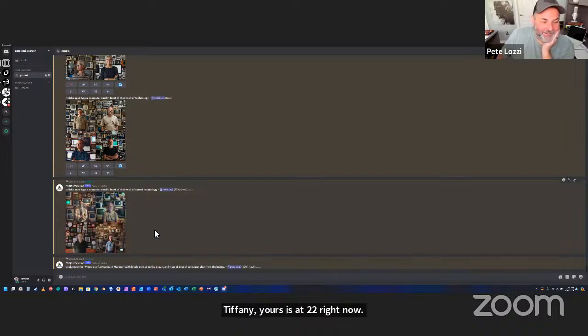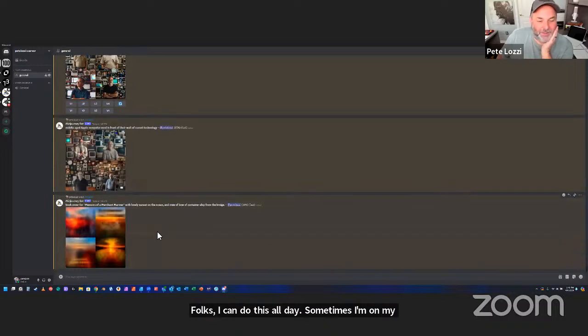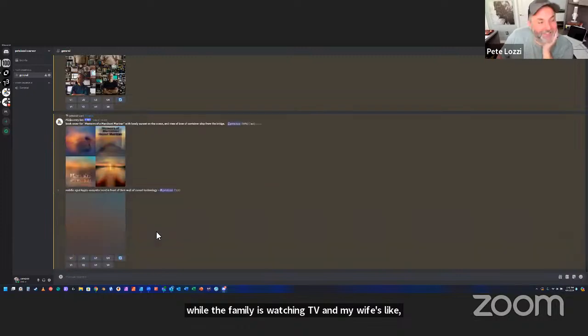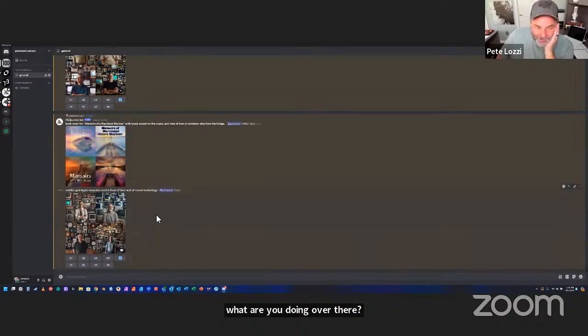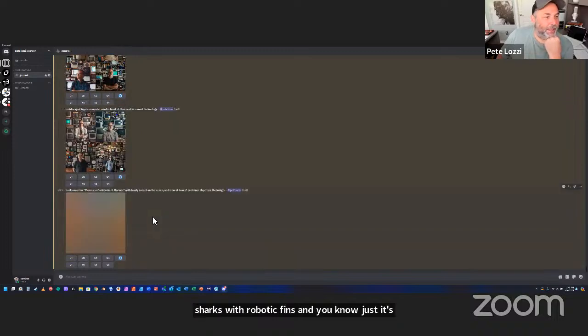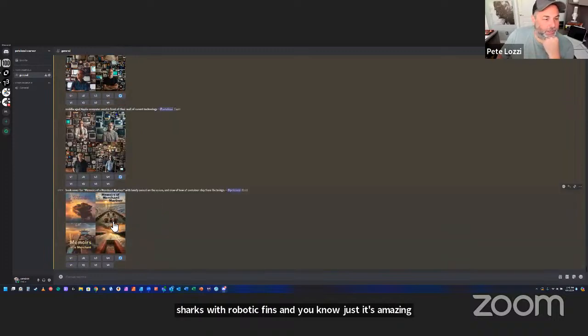Sometimes I'm on my phone while the family's watching TV, and my wife's like, "What are you doing over there?" I'm like, "Just creating things that don't exist, creating sharks with robotic fins, and it's amazing what you can create."